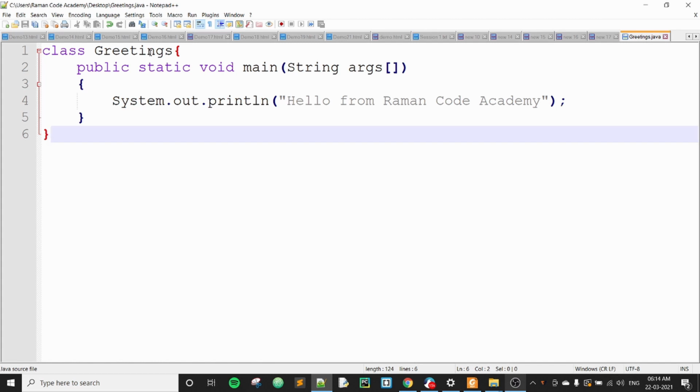On the other hand, most of us will have a doubt: is it compulsory that the file name should be the same as the class name? No, it's not required. We can have different names for the class and for the file. Let's see how it works. I have my file name as Greetings. Now I'm going to change this particular class name. Let me change it to First, since it's our first program.